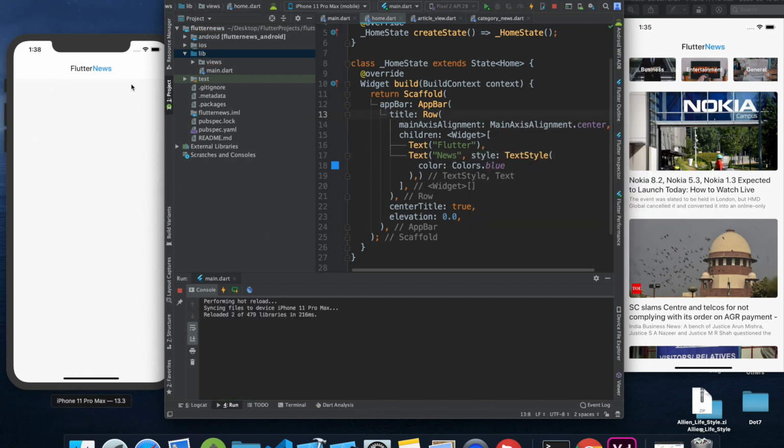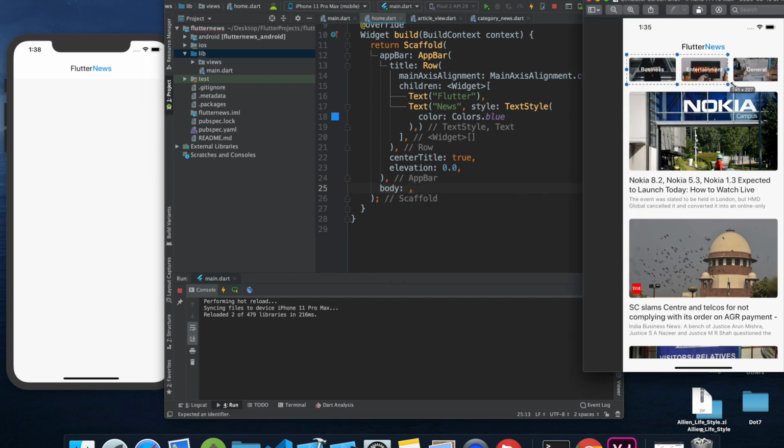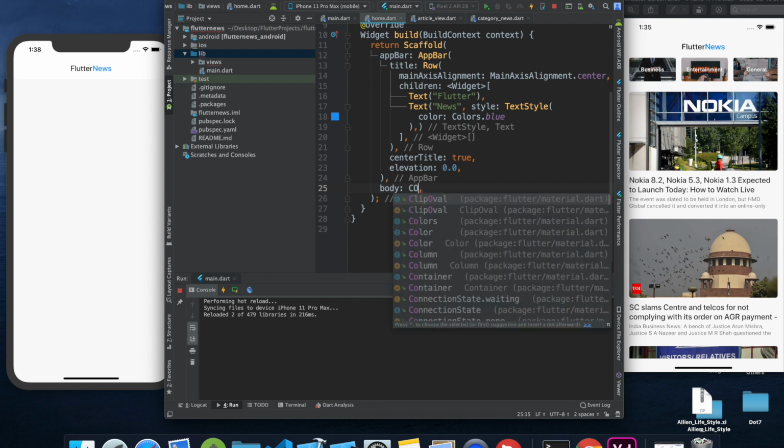Now as far as the size, I think the font size is good enough. We don't have to work on that a lot. So now let's move on to the body section of our scaffold. In the body we can see we have these particular things. We have a whole category section, and then we have the list of news, right? So right now let's first build the UI, then we will fetch the data and show it, right? So let me just have a container over here.